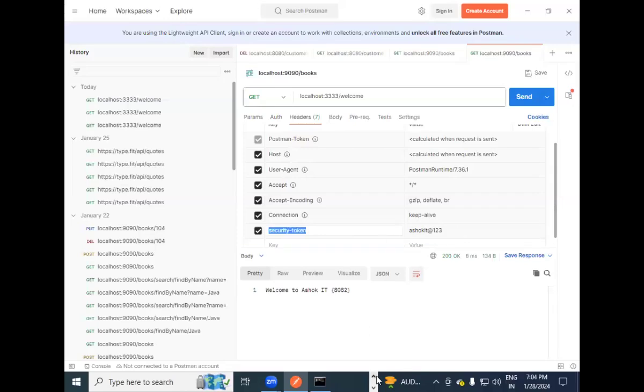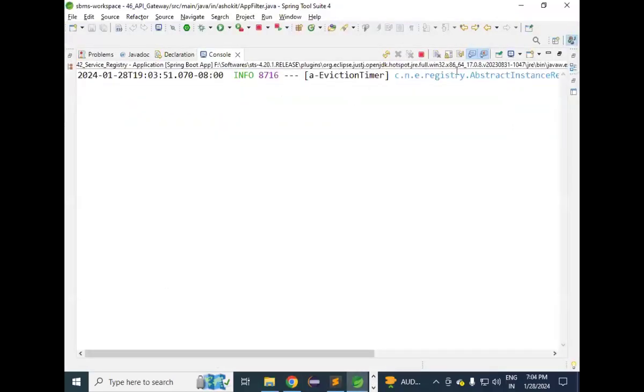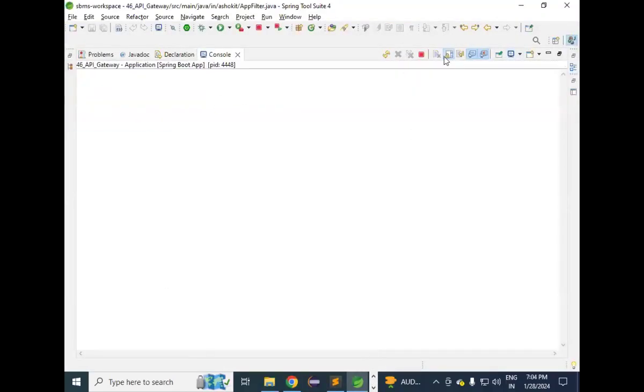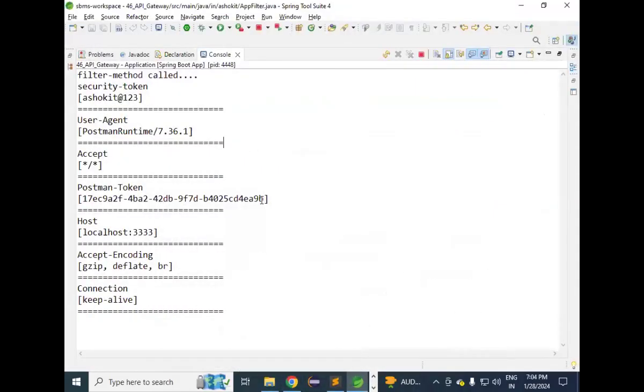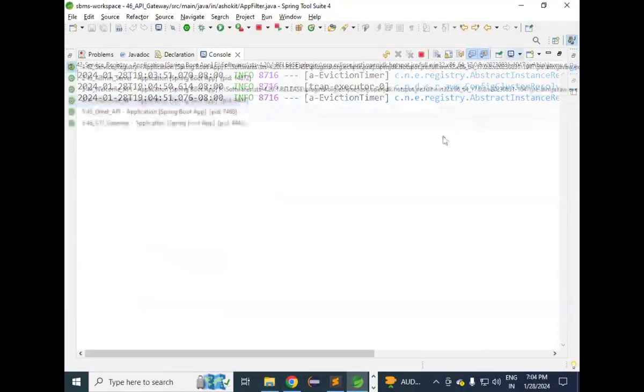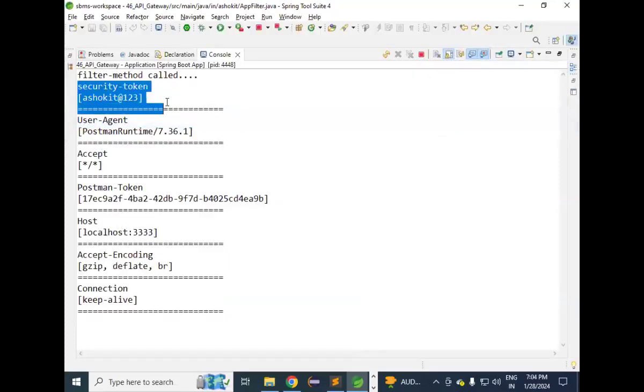Now go to the API gateway console and check. Nothing is available in the API gateway. Now click on send. I sent the request and got the response. Go to the console. Now here, can you see my token is coming in the request? Now, by using this token, can I identify whether this request is a valid request or an invalid request?